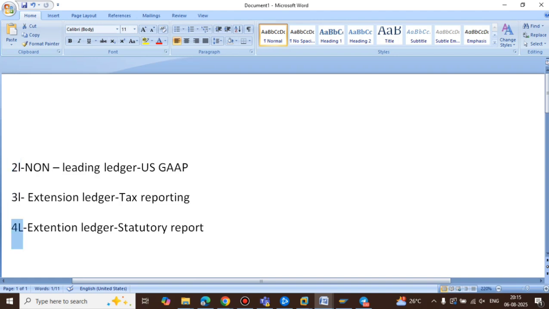So however many extension ledgers you want, you can create them. But the accounting principle will remain the same. For the same accounting principle, we have these extension ledgers. This concept you have to remember. For the non-leading ledger with US GAAP, we have extension ledgers for different activities. If you want multiple reports to be pulled for the same accounting principle, that is when we go with extension ledgers in SAP. So this is how it works.